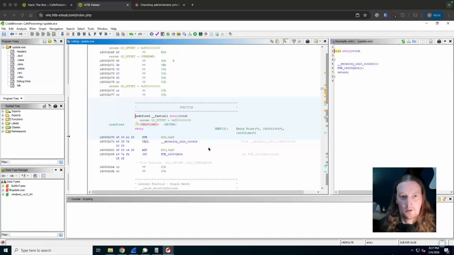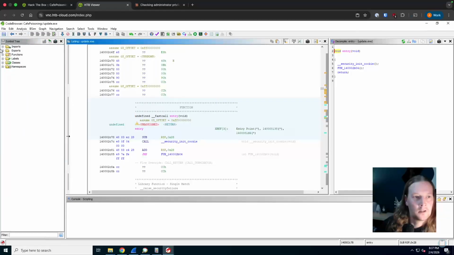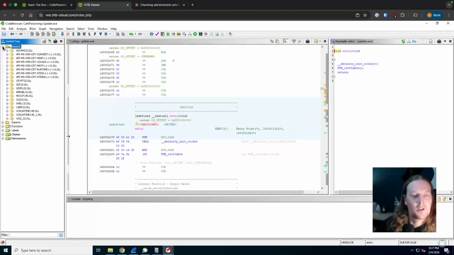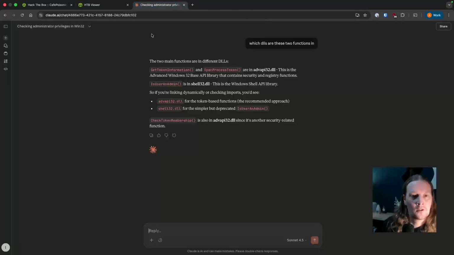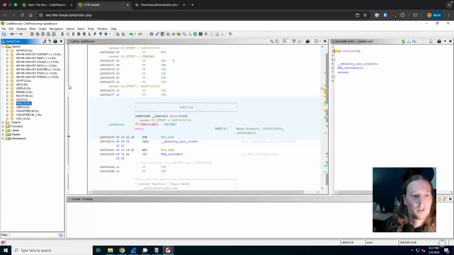Okay, so that has now done all its analysis, and we want to be focusing in this section over here. So I'm just going to close some of these, and in the symbol tree, in the imports, that's where you can see what libraries are being imported into the binary, and then what functions inside those libraries are actually being imported. So there were two we were interested in. It was shell32.dll, and we were looking for IsUserAnAdmin. And that is not being imported.